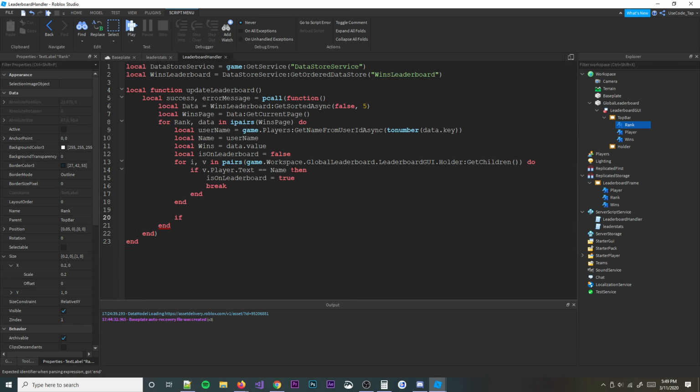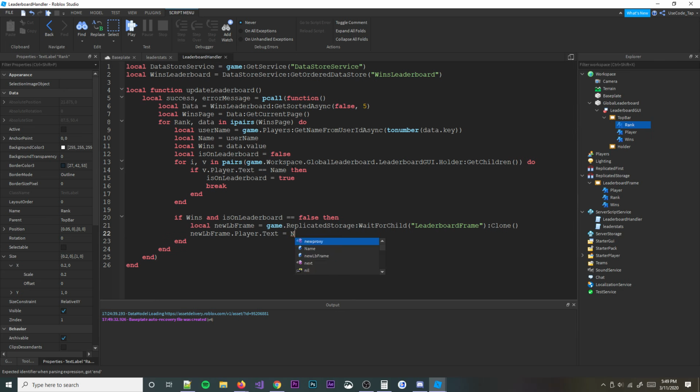So then we're going to do if wins and is on leaderboard is equal to false, then we'll do local new leaderboard frame. Actually, I'll abbreviate it as LB. New LB frame is equal to game replicated storage wait for child leaderboard frame. Then we're going to clone it, because we don't want to just take away the only one.